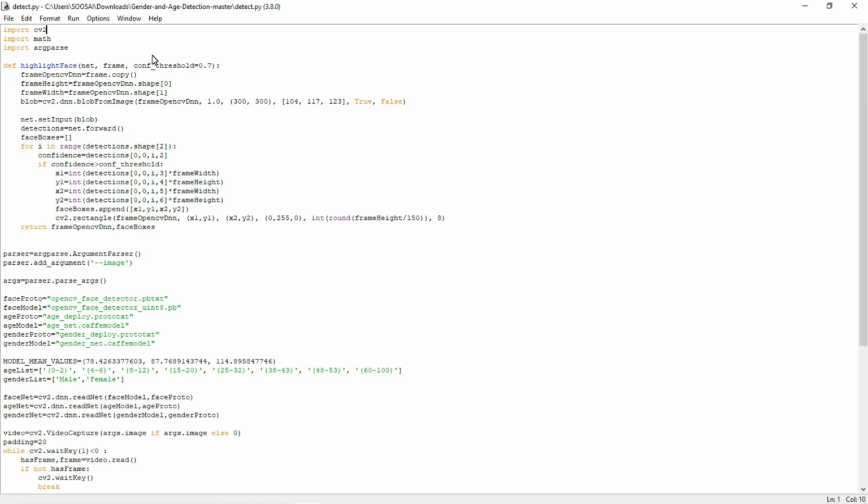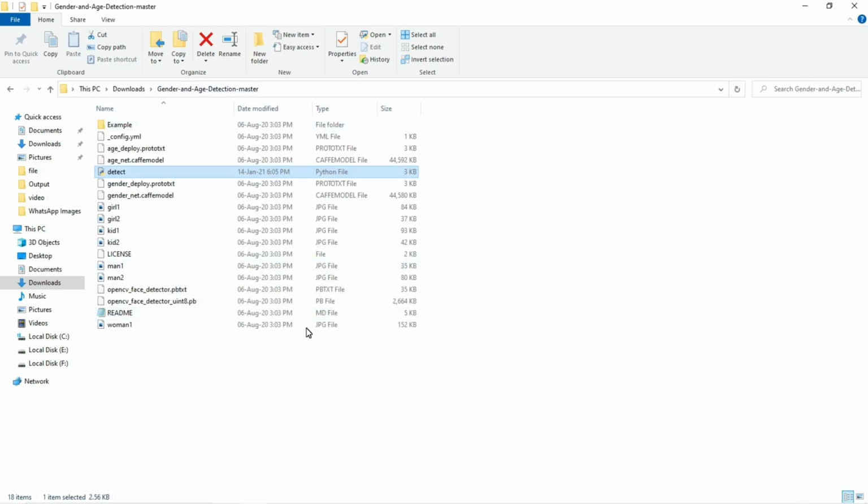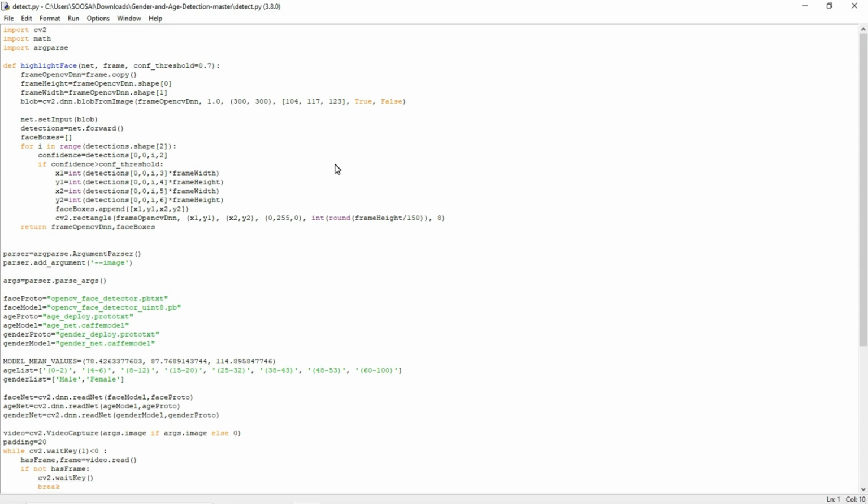And one more thing, you have to keep all the files in the same folder in order to get the output. Otherwise, the program will throw some error. To avoid the error, you have to follow this step.